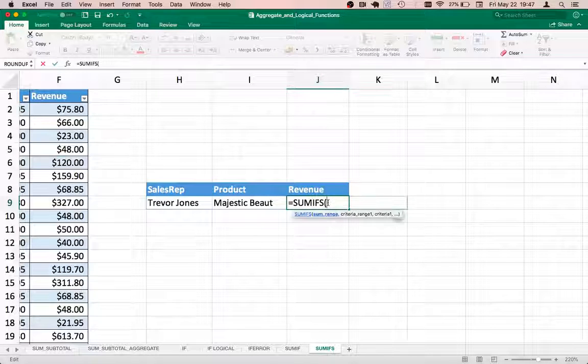So let's see how the parameters are. The first parameter is the sum range. It is slightly different from how we approach the SUMIF function. The parameters are slightly different in their order. So the first parameter here is the sum range. That is, what is it that we want to add up? So we want to add up the revenue column.